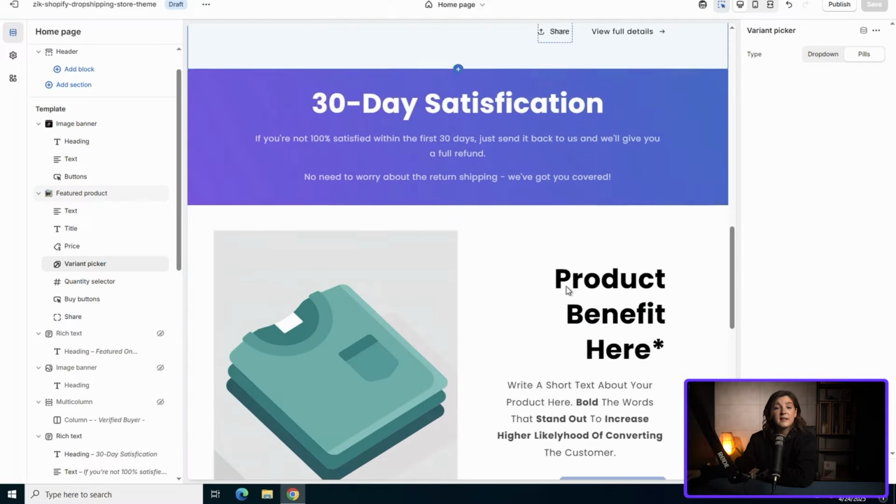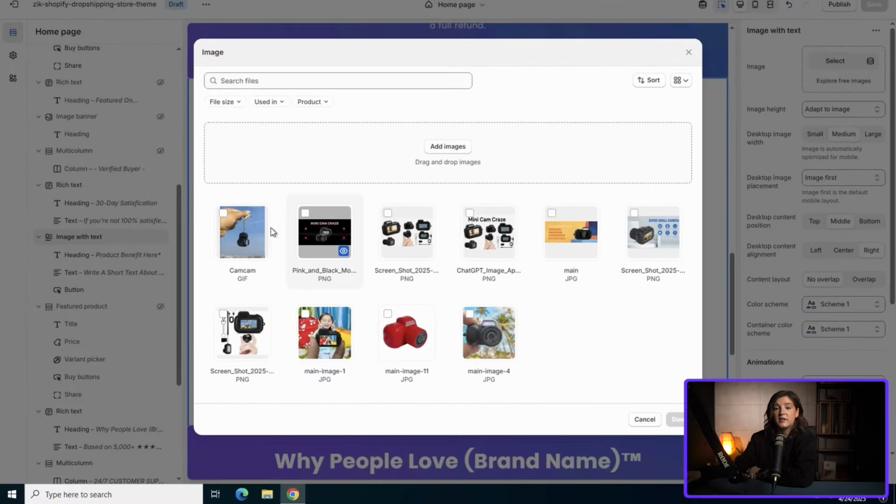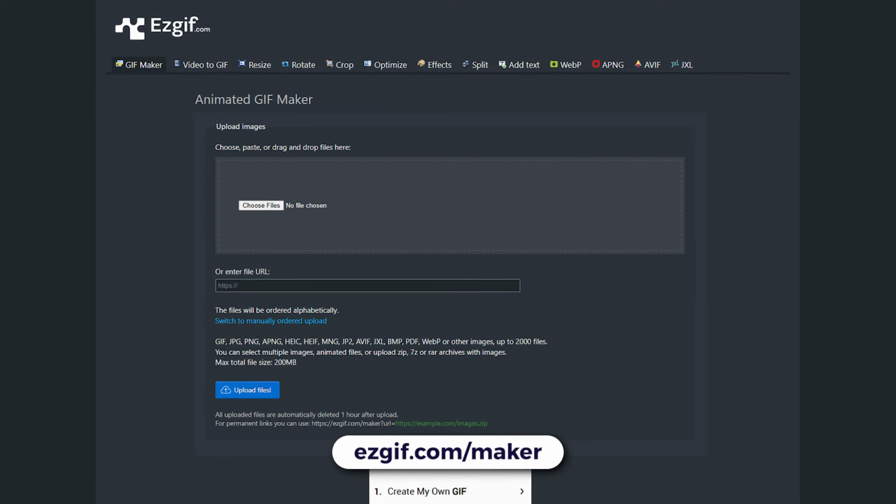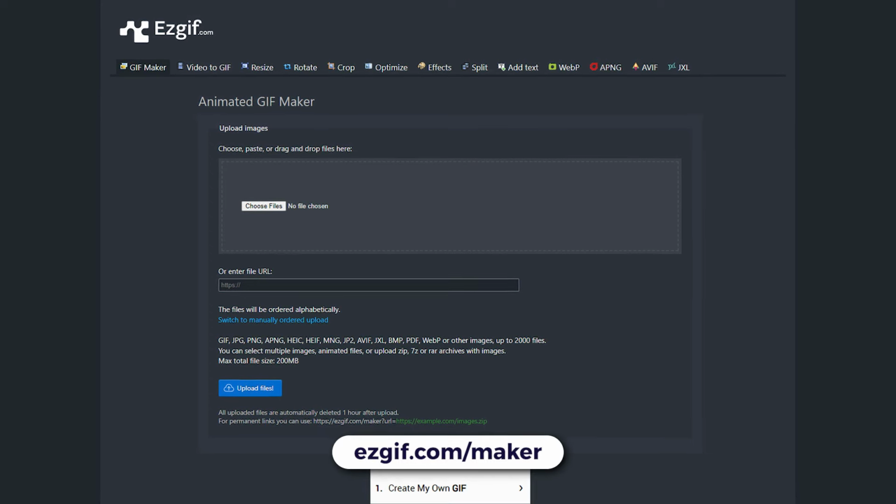Next, I'll replace the static image with a GIF that showcases the product design and uniqueness. In my experience, a high-quality GIF can be more impactful than 100 images. Strategically, placing one on the homepage can make a huge difference. If you need to create a GIF from a short video, you can easily do it online for free at easygif.com/maker. Finally, to provide more context, I'll help buyers understand the product before they reach the purchase section.